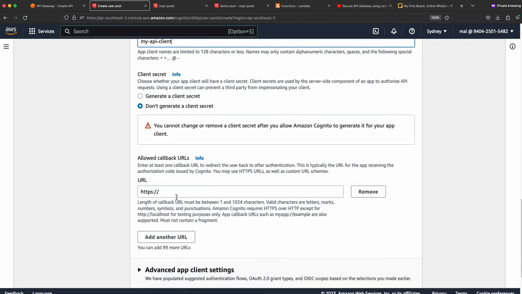Now the allowed callback URL. Practically, what's going to happen is you have an application running on your domain or on localhost. When the user signs in, they put the username and password and click login. It's validated by Cognito, and if the user successfully logs in, it redirects to your application. You can specify a name; it could go to your domain, or if you're trying with localhost, it can go to localhost.